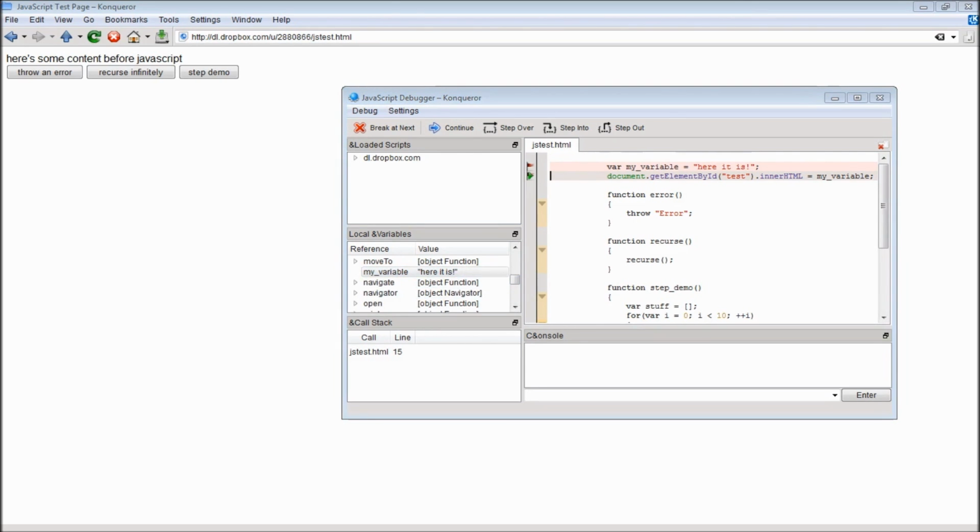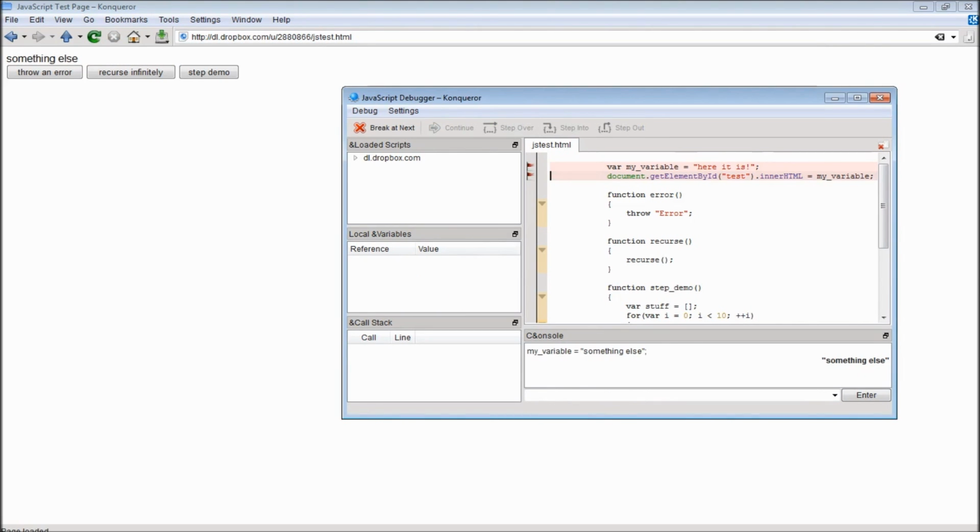Suppose now you want to change the variable myVariable to something else. We can simply use the console, and by using a basic JavaScript assignment, we can change it to something else. Now click continue, and bam, there we have it. The variable has now been changed to something else, and the innerHTML value of the div named test is now something else. If we just unset these breakpoints here.